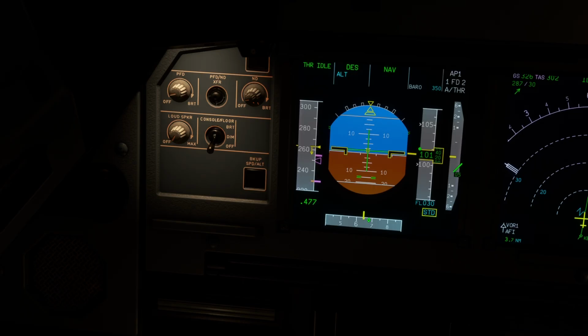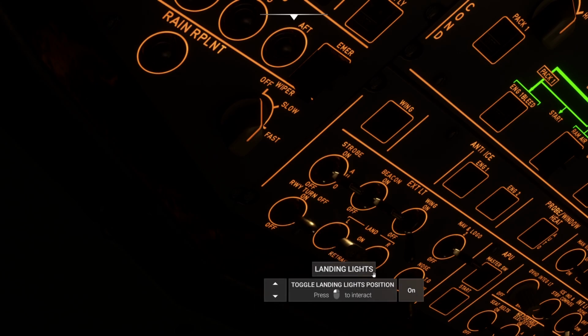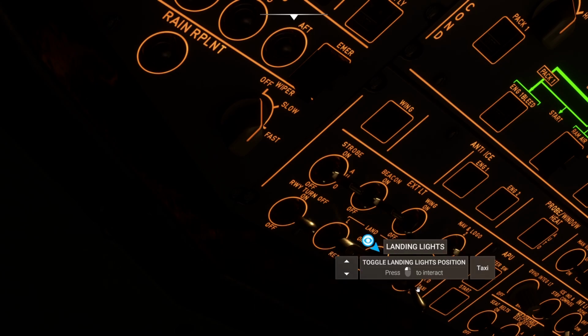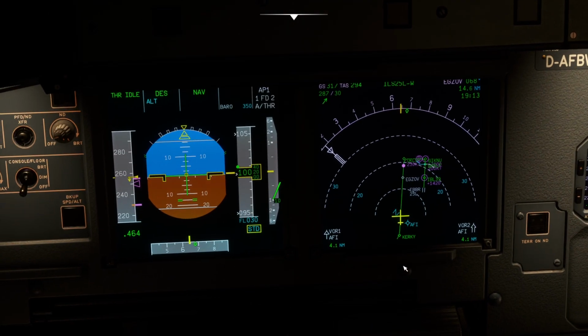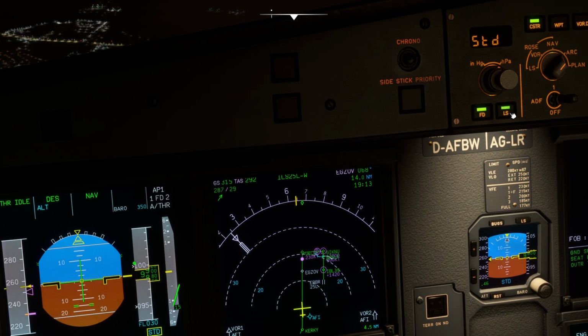Alright, looks like we're passing 10,000 feet. We are now going to turn on our lights. All lights on. And we can now turn on our landing system.